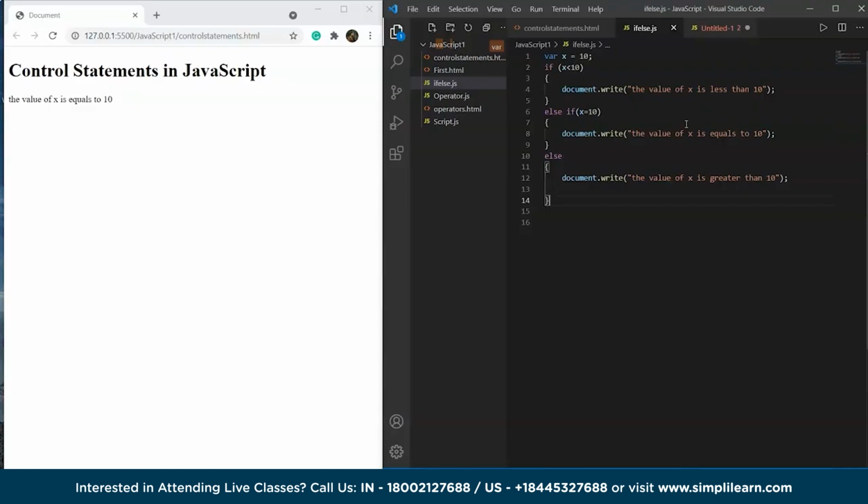The execution flow for this program will be like this: it will check the first condition, if x is less than 10. If yes, it will print the value of x is less than 10. If no, it will move on to the following condition. Under the else if statement, it finds a condition, if x is equal to 10, and checks for it. If yes, it will print the value of x is equal to 10. If not, then otherwise it will move to the else statement and print the value of x is greater than 10. We don't need to specify any particular condition for this, because we have already specified the two conditions: if x is less than 10 or if x is equal to 10.